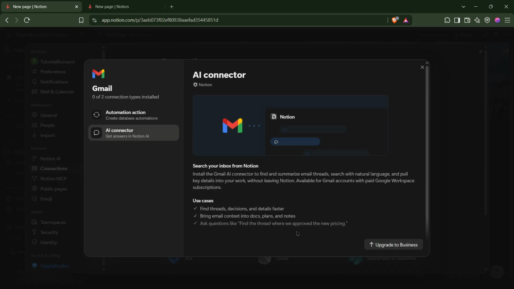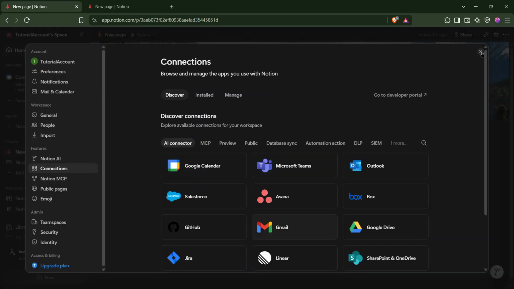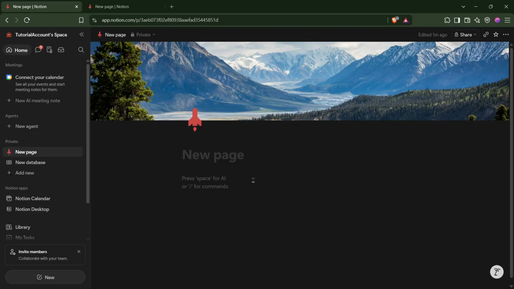Close the connector panel by clicking the X in the top right corner. The panel slides away, and you're back at the Connections grid. Close the Connections panel the same way to return to your main workspace. You'll see your regular workspace view with any pages and content you had open.